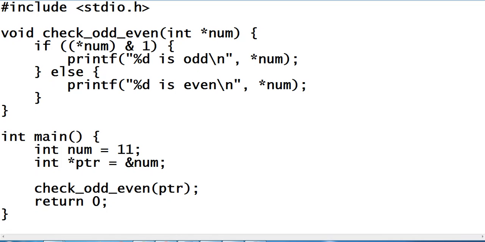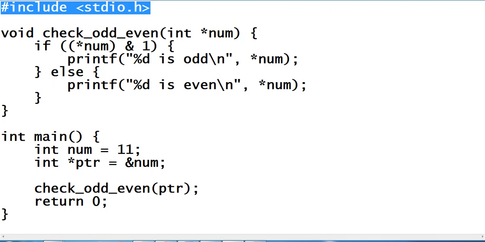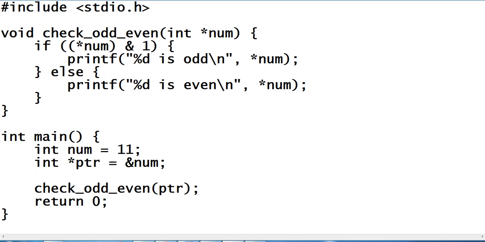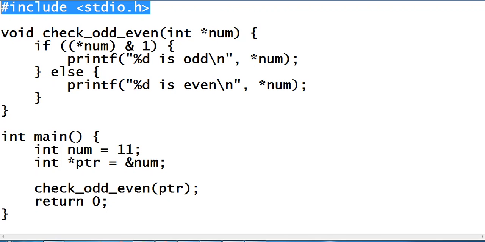Okay, so we have here #include <stdio.h>. In C, std means standard, IO means input output. So this library file is very important in every C program.